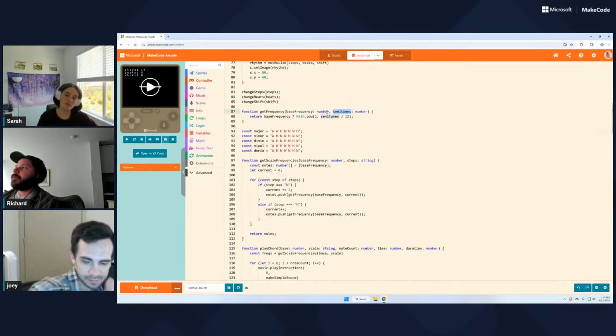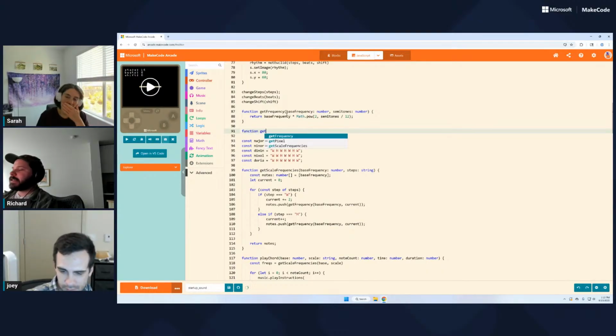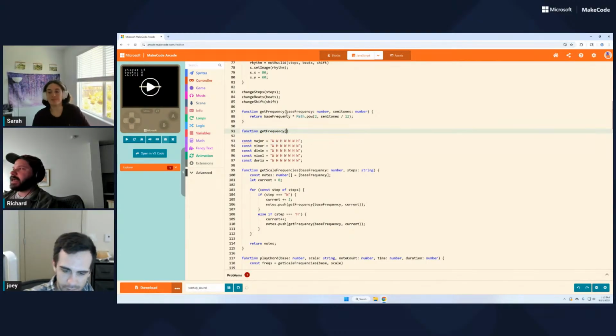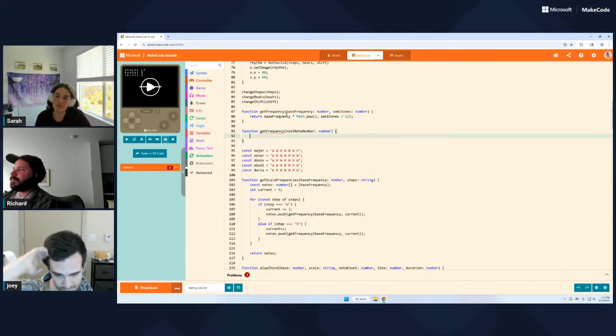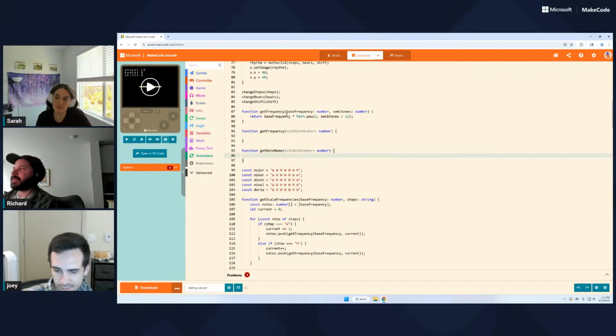So what I want to change this to is a function called get frequency, which is going to take in a MIDI note number. And then I want a get note name, which also takes in a MIDI note number. This one's going to return a string, and this one's going to return the frequency. And I'm going to change this one to be calc frequency.